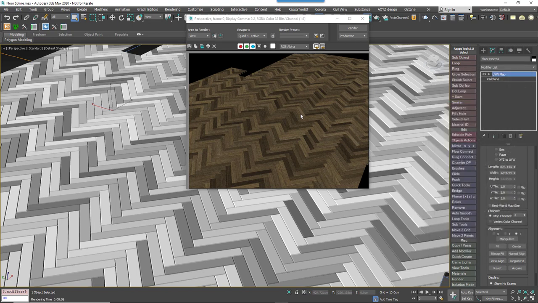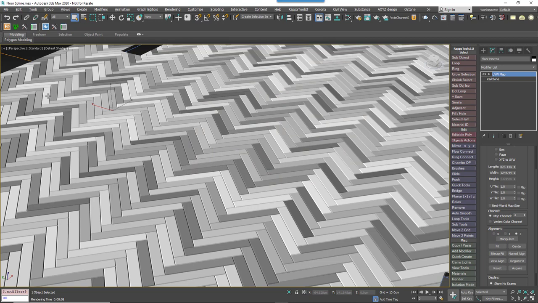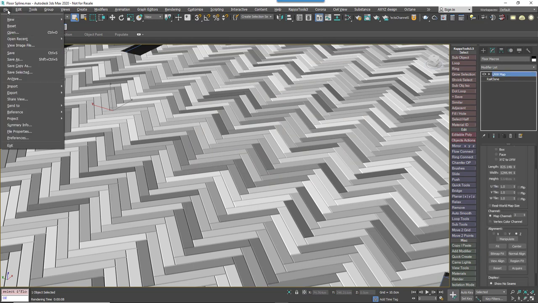Now we can export to Unreal. In this case, I'm just going to export via FBX as an individual object, but you could also use Datasmith. We'll cover using Datasmith with RailClone though in a future tutorial.